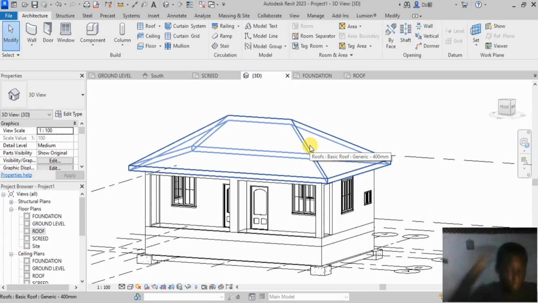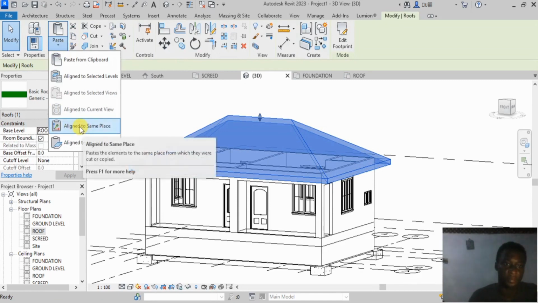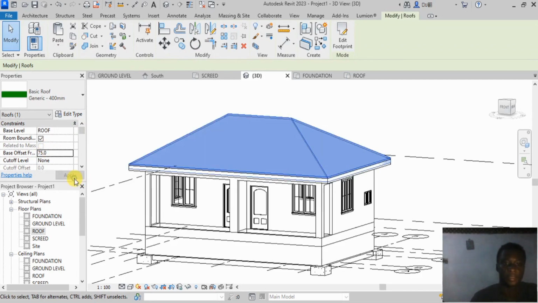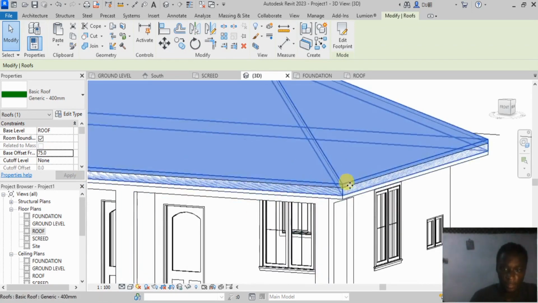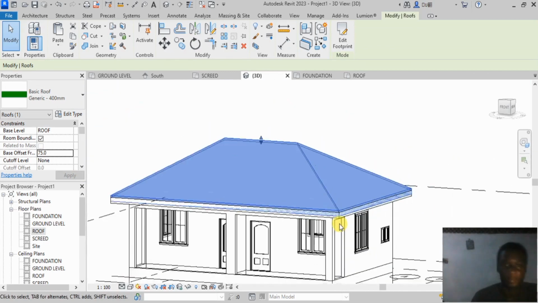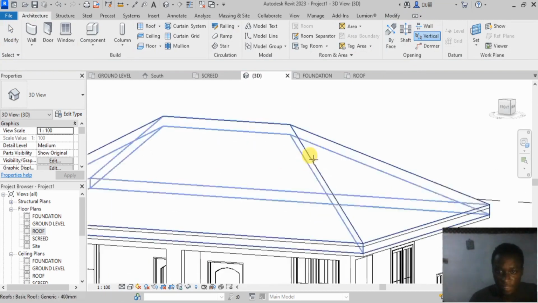So we are going to create the ridge cap. So you select the roof, you copy, then paste at the same place, change the base offset to 75, apply, then here it is. So we are going to use this one to create the ridge cap. So you go to architecture, the opening, you select vertical. Then you select the roof at the top.